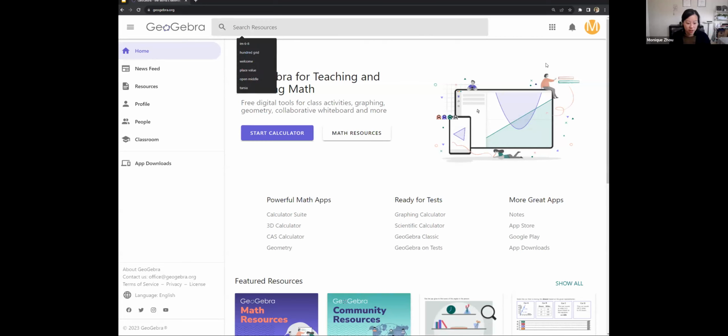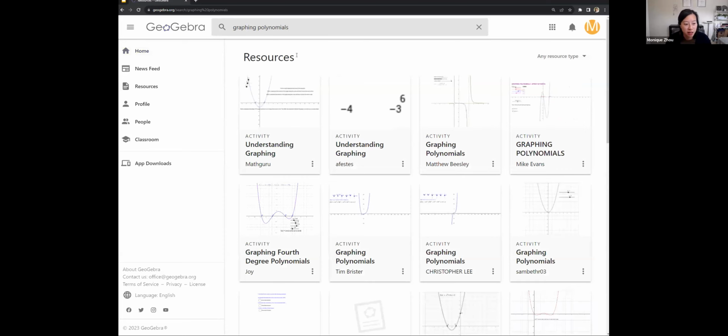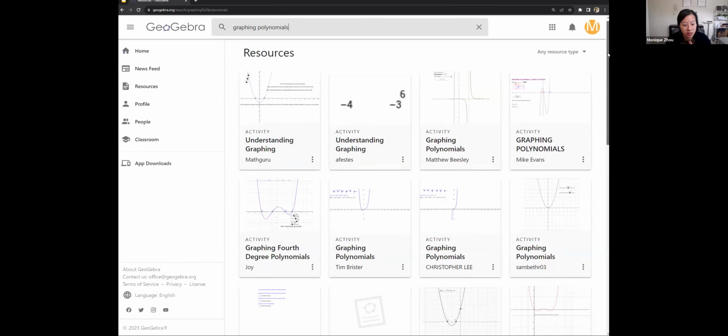So I might search up something like, I know that a lot of teachers I've talked to recently were covering graphing polynomials. So this is like a high school topic. And so then you can see as I just typed whatever topic in the search bar, all of these pop up.